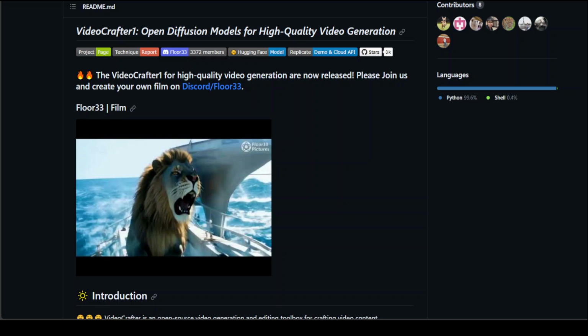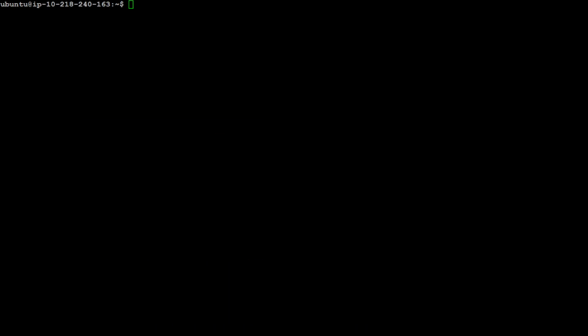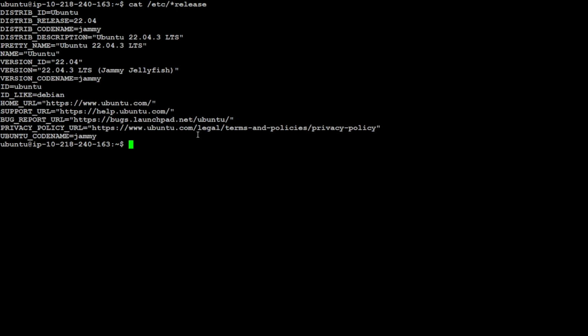Let me log into my terminal. So this is my terminal. Let me quickly show you my operating system version. It's a fresh install, so nothing is on it. So you can see that I'm using the Jammy distribution from 22.04 version of Ubuntu. Let me clear my screen.